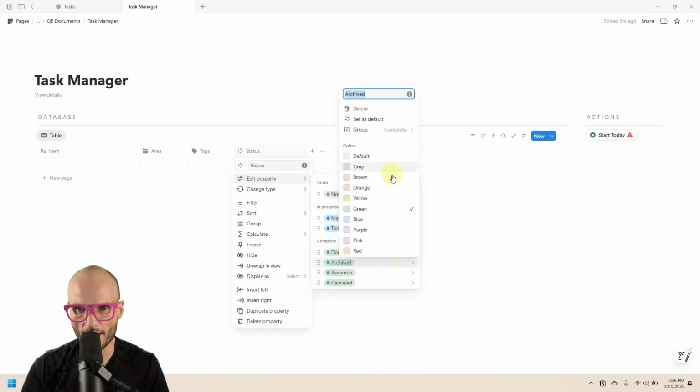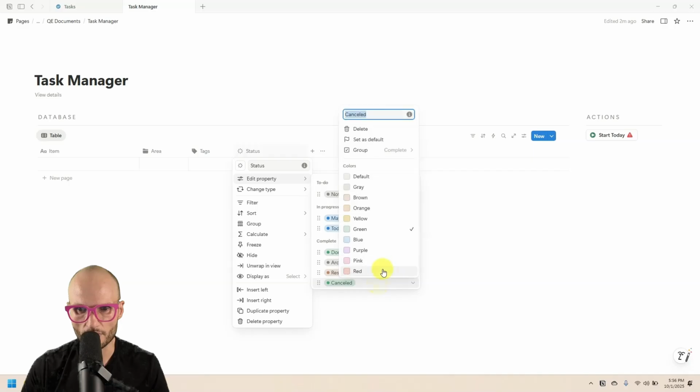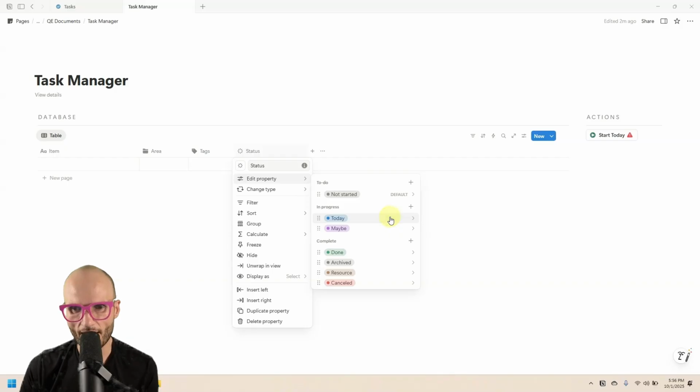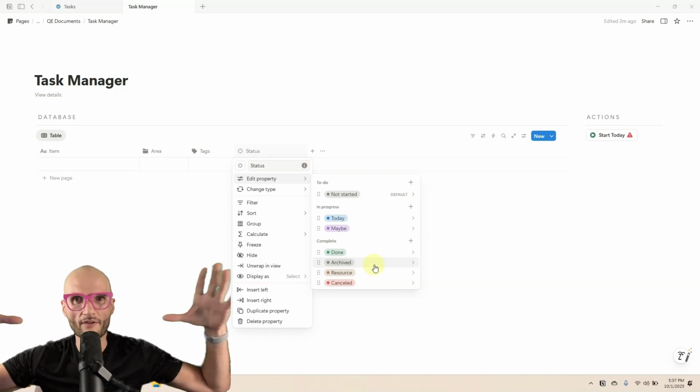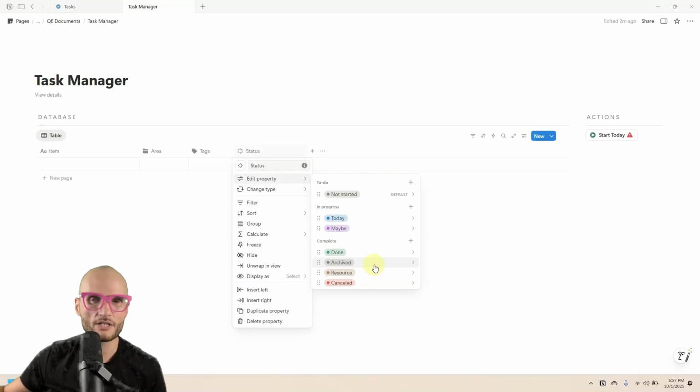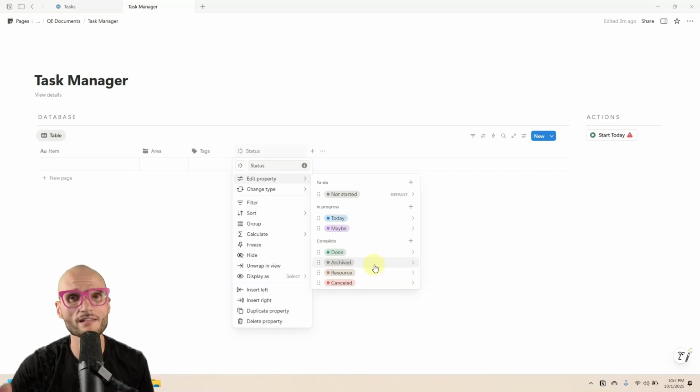So we'll change archived to gray, resource to brown, and canceled to red. And then for maybe, I guess we can give it purple just to make it a little different. And I think I'm going to put today next, so that way this is the order they show up in when we group things. And just to reiterate the difference between done and archived, done allows me to keep things kind of held in a view so I can continue to see them until I'm ready to banish them to the back end of my system and not see them anymore.